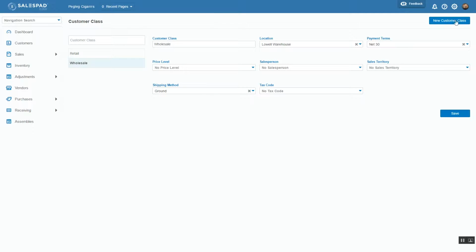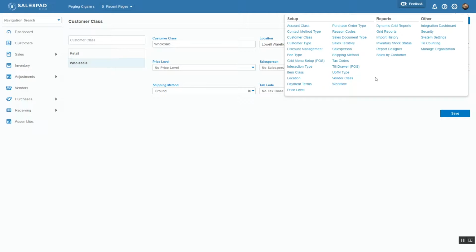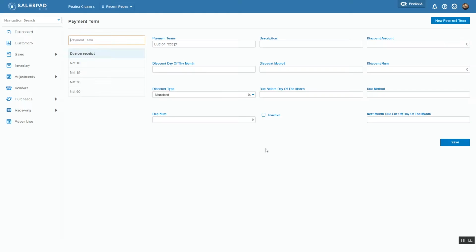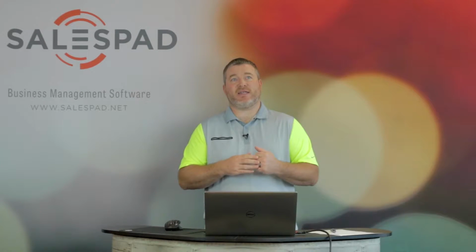So let's look at payment terms really quick. Payment terms is something that QuickBooks Online has. You can specify payment terms there. The one thing that QuickBooks does not do though is calculate discounts based off of those payment terms. So again, we will do that. We have that functionality to set up payment terms to specify discounts.